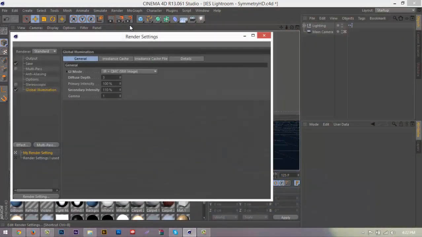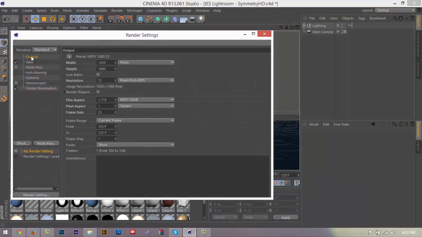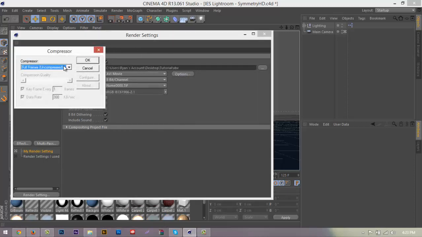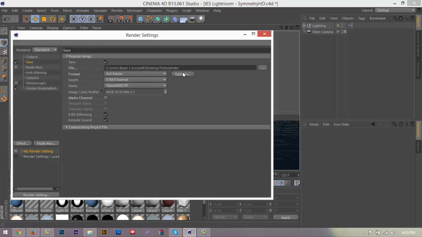So first things first, let's go and take care of our render settings here. Let's go to output, and we want to make sure that the width is 1920 by 1080, or you can do 1280 by 720 depending on how big you want your animation to be. Make sure that your frame range is on current or on all frames, and currently I'm at 0 to 150 frames, so how many frames you want depends on how long it will go for. We'll go to save, make sure that the format is AVI movie, or you can do a QuickTime movie, and then go here to options and make sure that the compressor is full frames uncompressed. Save it to where you want, save it to your desktop, wherever.